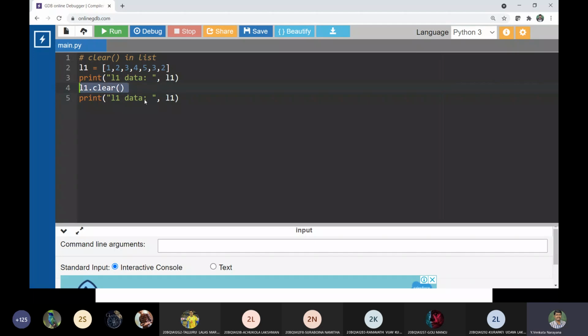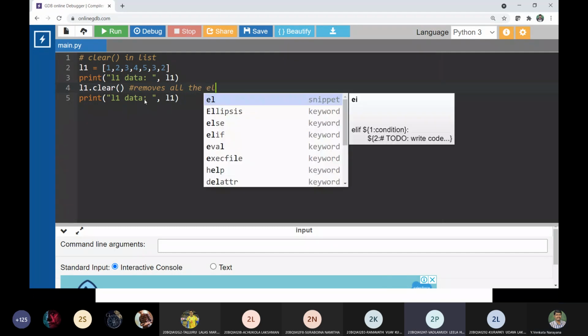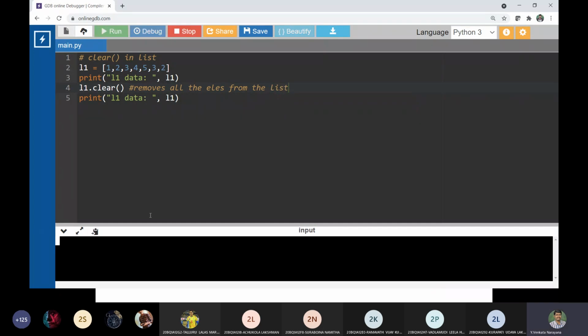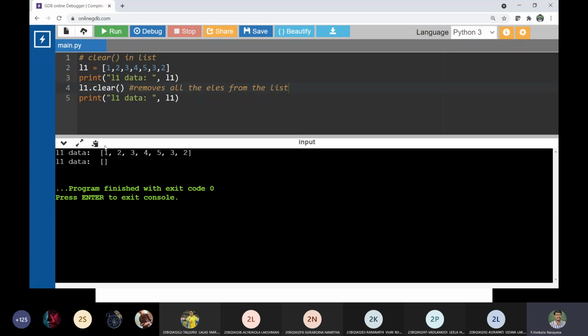What does this method do? The clear method clears elements in the list and gives an empty list, removing all the elements from the list. Let us check. See here, initially L1 data and after removing L1 data. Is that clear? Yes, sir. After the clear method, L1 data.